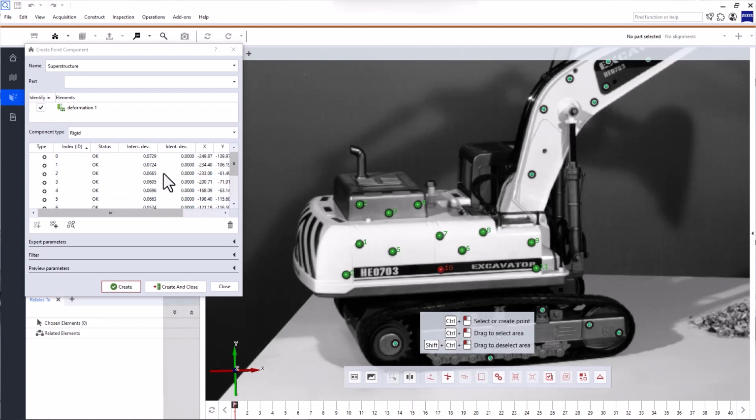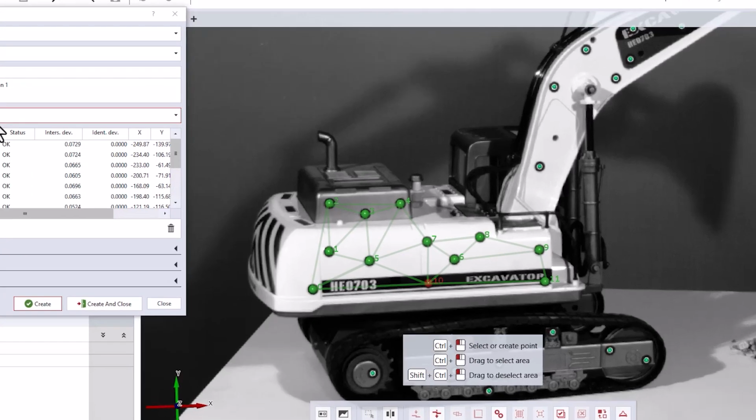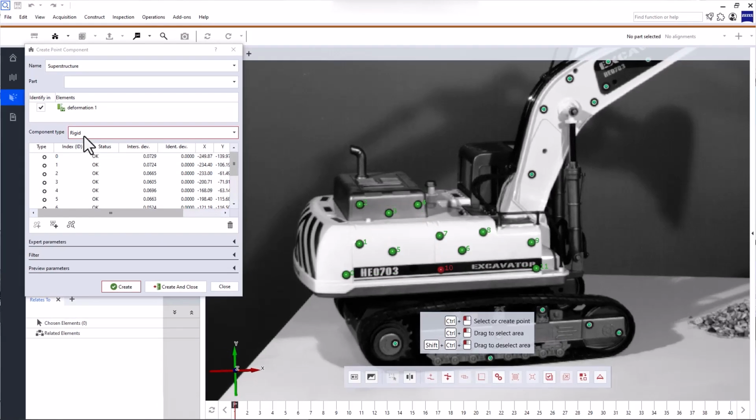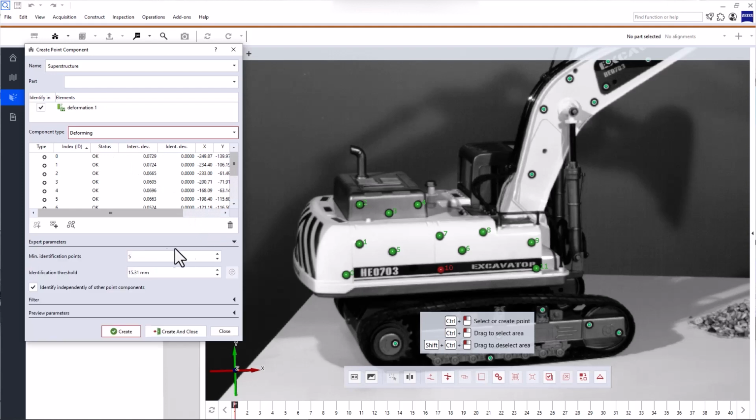Let's take a look at the function dialog. The component type for this point component is rigid. That means that the component itself is only deformed minimally. Therefore, the location of the reference points relative to each other remains the same throughout all stages. This default setting works well for most applications. If it doesn't work for you, you can change it to deforming or adjust the expert parameters. For more information, please have a look at the Tech Guide.